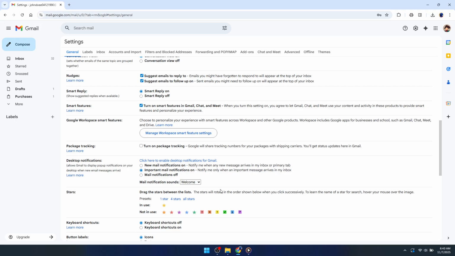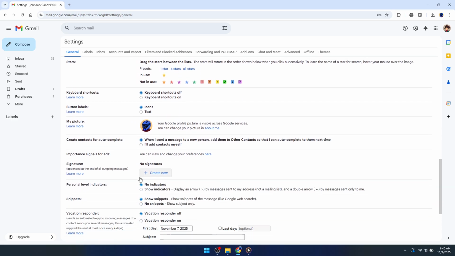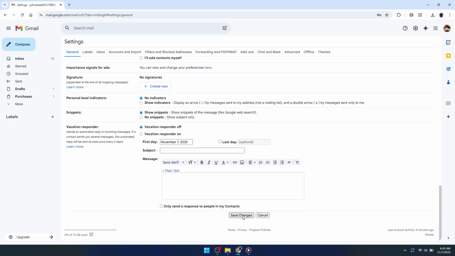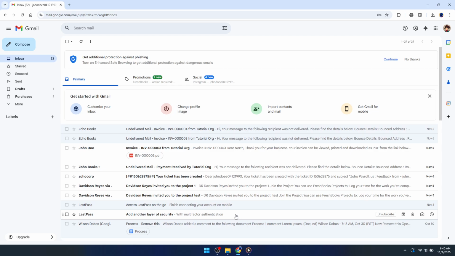At this point, you've successfully navigated through the necessary settings, and your desktop notifications are now active. Keep in mind that for these notifications to function as intended, your web browser may prompt you to allow notifications from Gmail. Be sure to grant this permission, otherwise, you won't receive the alerts you're setting up. By following this guide, you've taken an important step towards streamlining your email management. Remember, you can always return to the settings if you need to adjust your preferences or turn off notifications entirely.